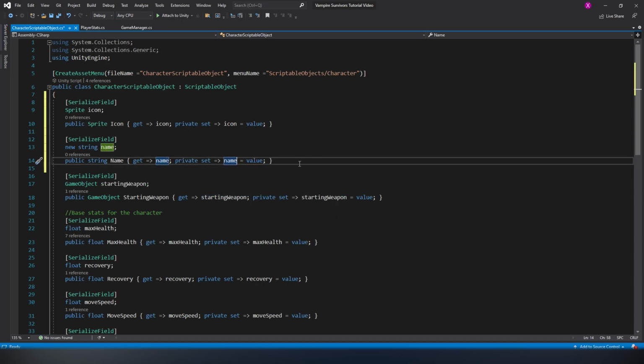Now, when declaring the name field, it's always good practice to add the new keyword in front of string. This is because Unity recommends using a new string name instead of directly using the string variable to avoid accidental modifications of the original value. If you modify a string variable directly, you might just end up changing the original value, which can cause unexpected issues and make debugging more difficult.